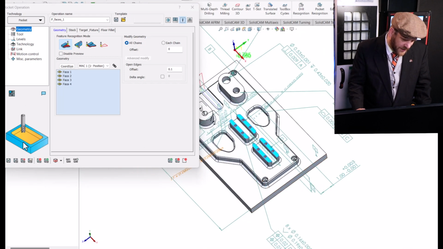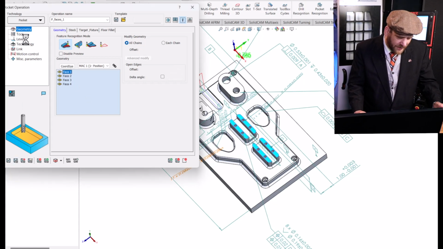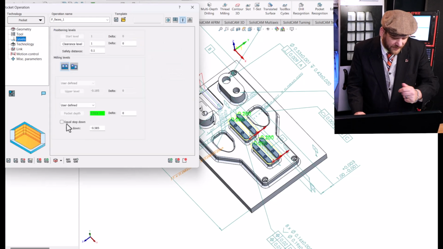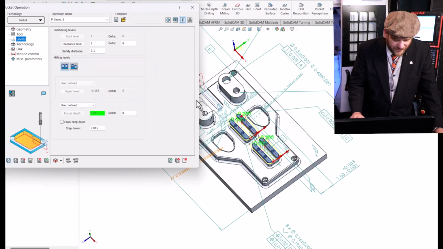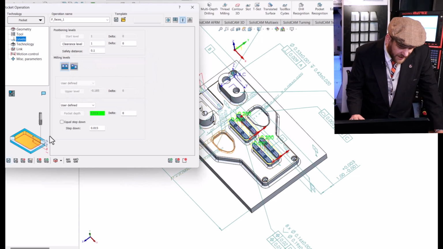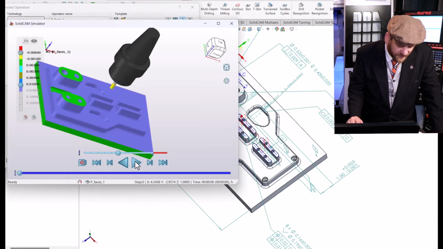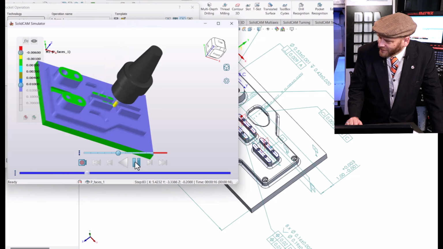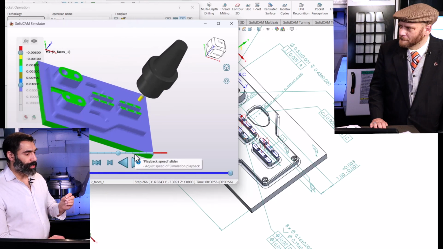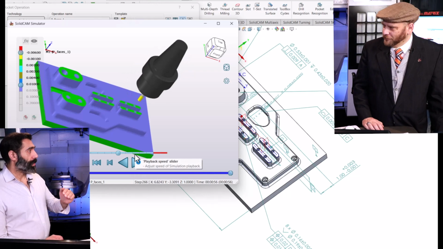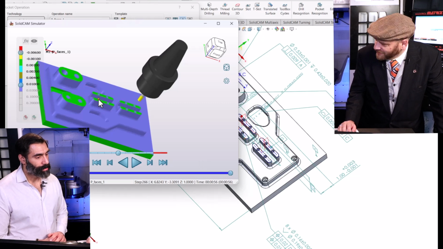And I'm going to save and calculate that because it should have updated my levels for me automatically with the new operation and the new geometry. So that operation now will come in and hit the tops of those islands for me. So it uses the CAD geometry to automatically set up your levels. Correct. And I'm going to use the same technology to finish these slots in here.